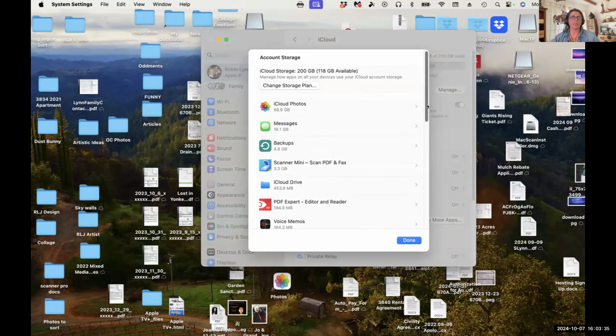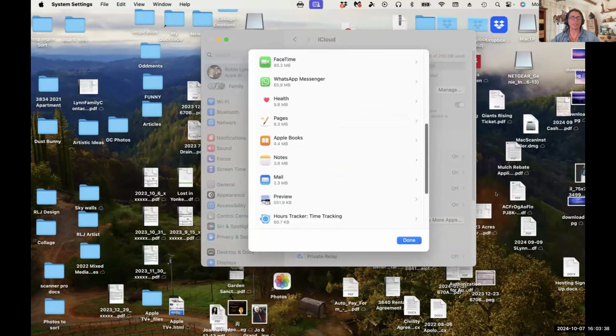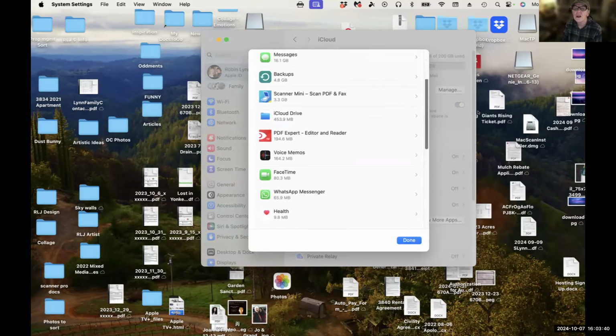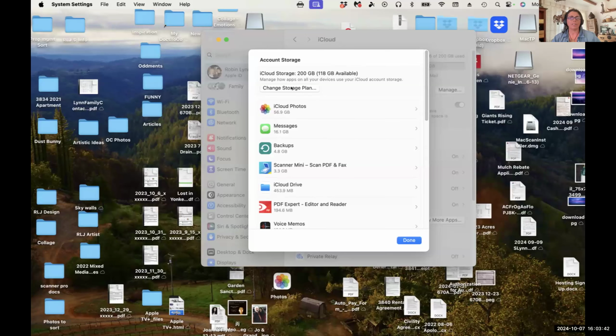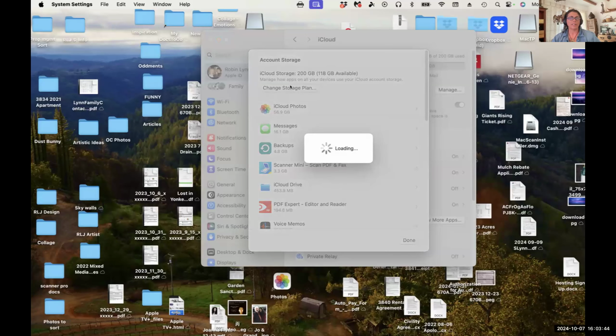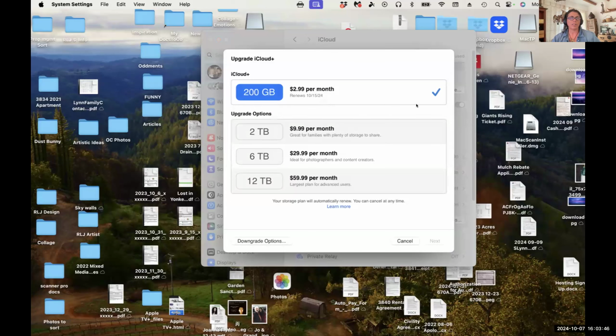I was wanting to see if you say change storage plan, if you could have the option to, no, go up. In case you have the option to choose the family plan, go to change storage for a second. And let's see if a choice is to join, no. Okay, so go ahead and say cancel. So you're paying $2.99 for your stuff.